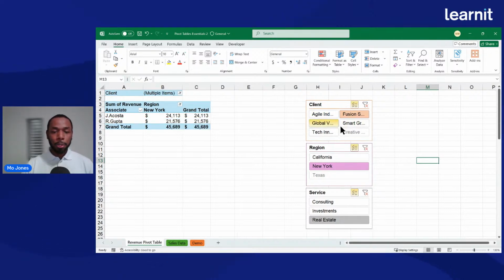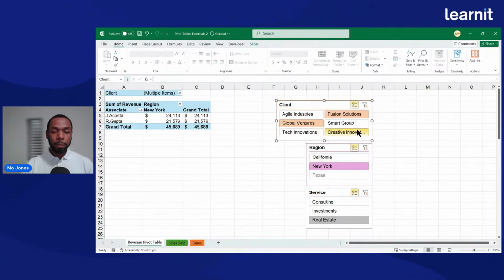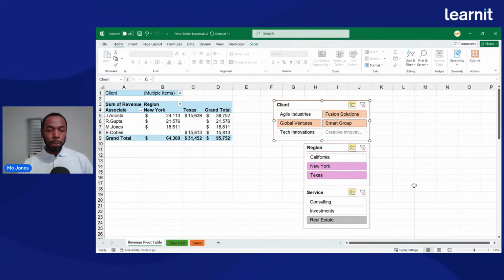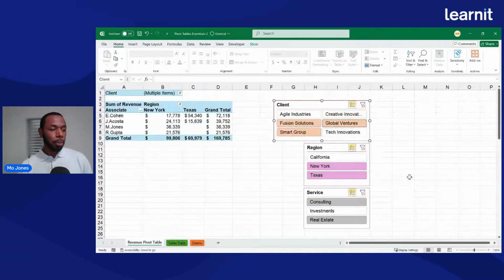So here is Fusion Solutions. Let me make this a little bigger. There we go. All right, so 3 specific clients, 2 specific states, 2 specific services. So slicers are your way to go when you want to be able to just quickly filter the data that's actually on your table, right? So pretty cool.